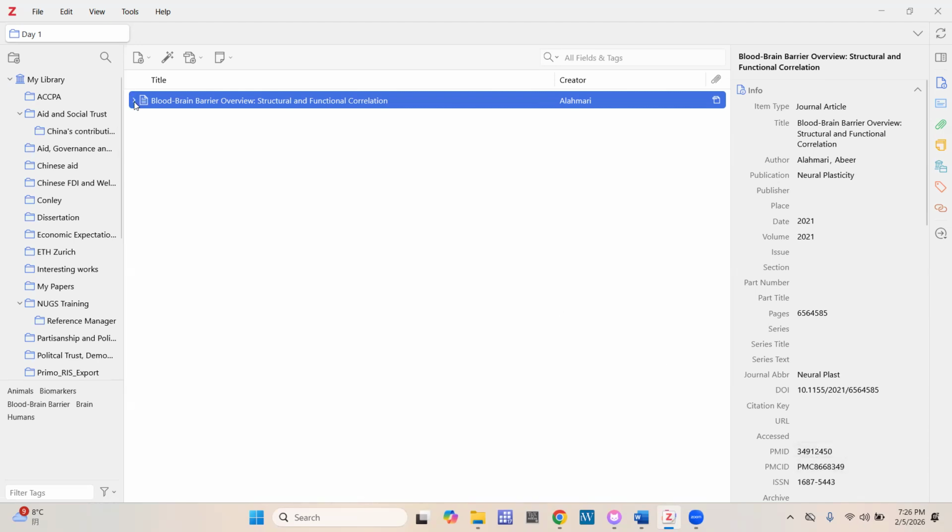So if the file is an open access file, Zotero can also download the associated file. But if it's a subscription-based file, Zotero can still give you the metadata, but will not be able to download the actual file. Now here, you realize that these are the associated files that Zotero downloads.